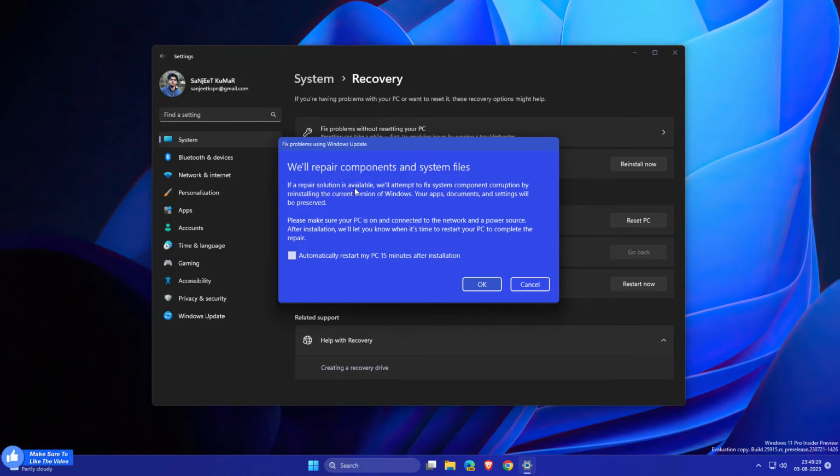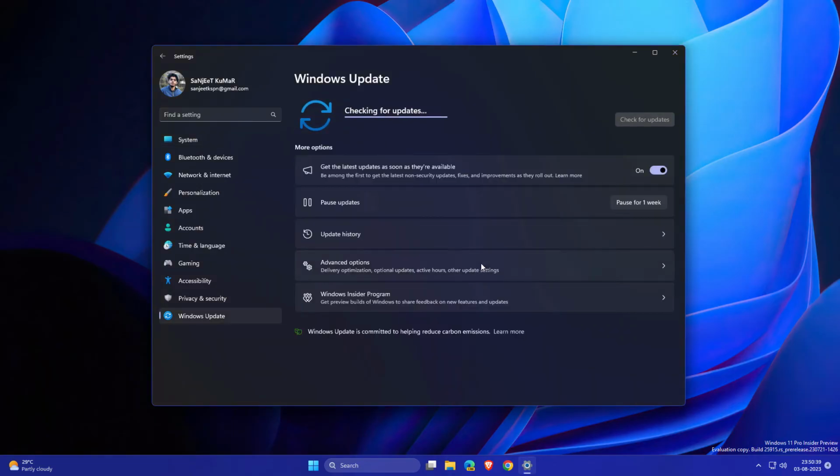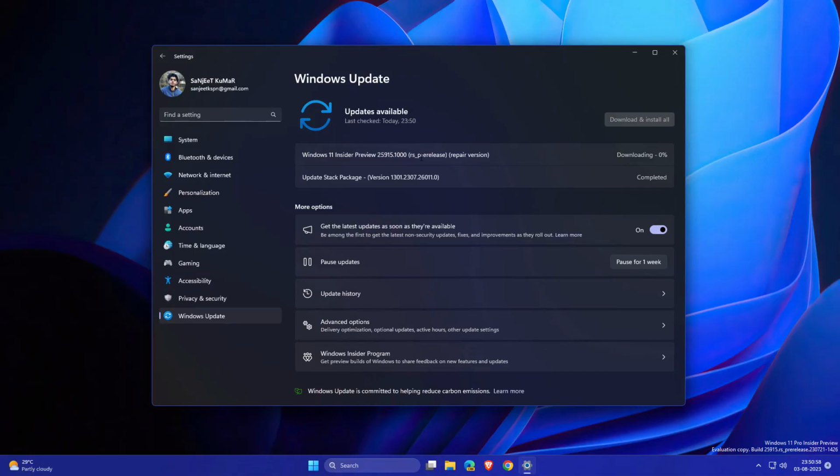"If a repair solution is available, we will attempt to fix system component corruption by reinstalling the current version of Windows. Your apps, documents and settings will be preserved." So it's very simple to repair your system. Click on OK. Now it is going to download the current version from the Microsoft server. It is also saying like a repair version. Now it is going to get the latest update from the Microsoft server. Okay, so it is going to download and install, and it will ask you to restart your system, and that's it.